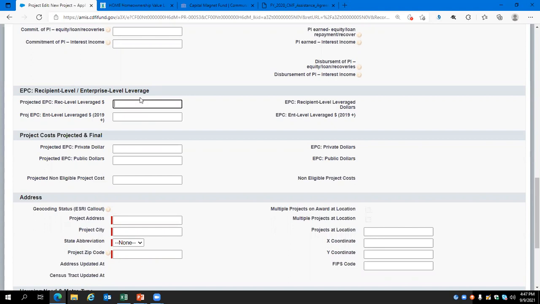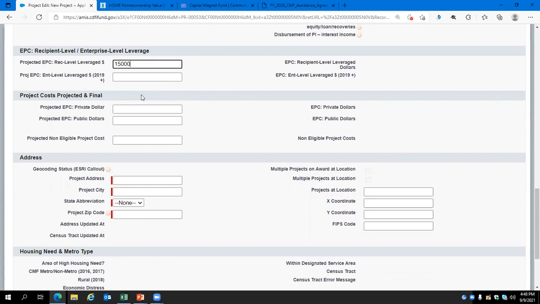Recipient level leverage consists of the CMF award, program income, and additionally, any enterprise level leverage, which is capital from your organization that is not committed or set aside for a specific project at the time it is raised or earned. So if you have any questions about what does or does not count as recipient level leverage or enterprise level leverage, feel free to reach out to the CDFI Fund for technical assistance. For this specific example, the $15,000 CMF investment is the only source of recipient level leverage in this investment. So we will enter the $15,000 CMF investment here in the field, and we will ignore the enterprise level leverage field because we are not a 2019 or 2020 CMF recipient.